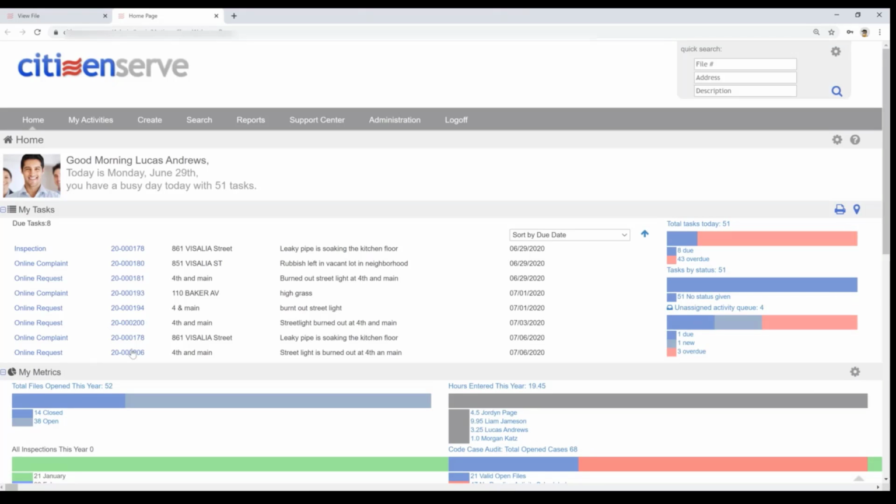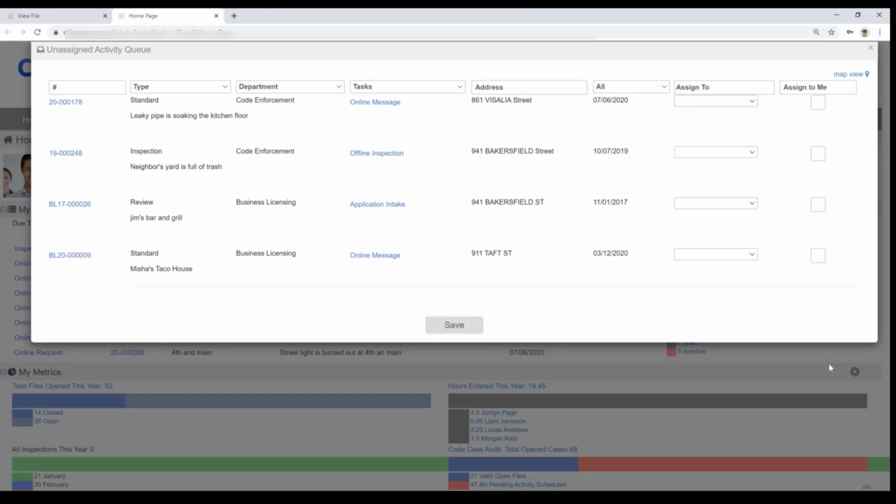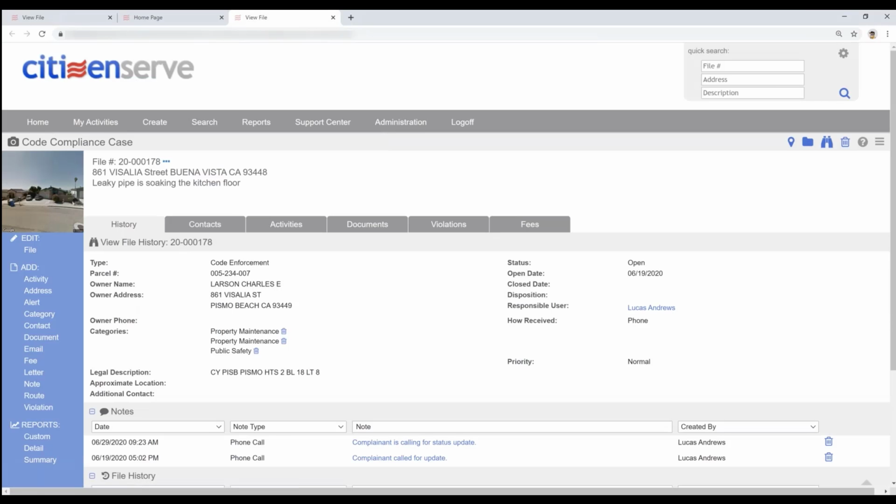We have all of these requests and inspection activities. This is work that he's been assigned specifically that he's going to need to go out and do. But there's also this unassigned activity queue, and this is how work can get routed to. So we can see there's this leaky pipe is soaking through the kitchen floor. This is listed as an online message. Now I can get to this message from the file itself, but this is how you would get to it if you weren't actively in the file. Because who is going to be actively in the file when a message comes through?